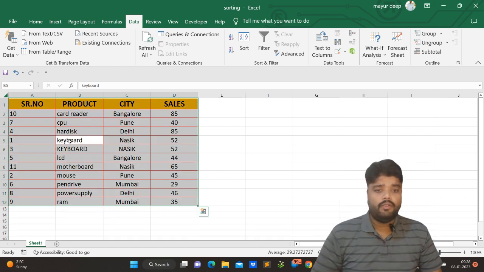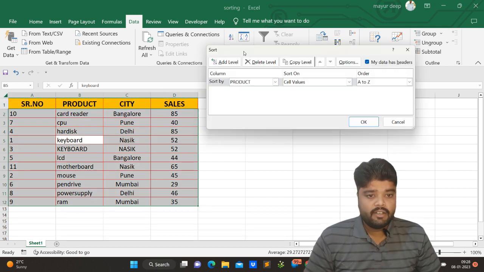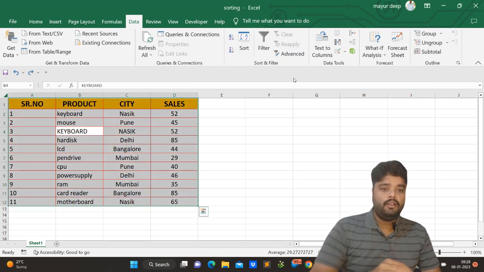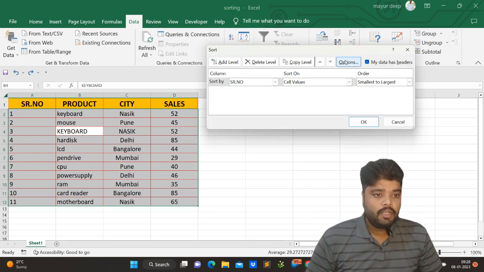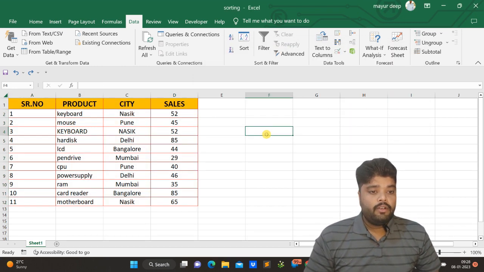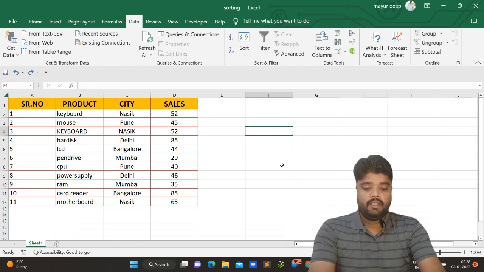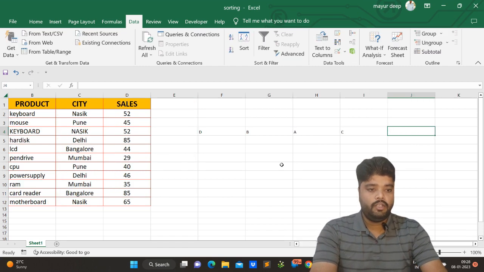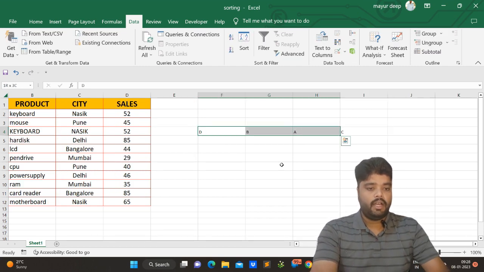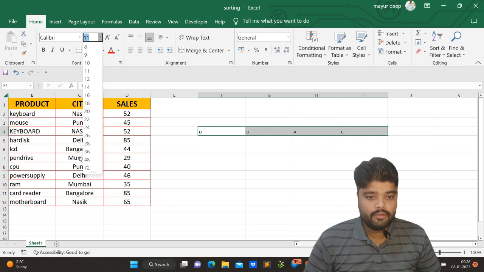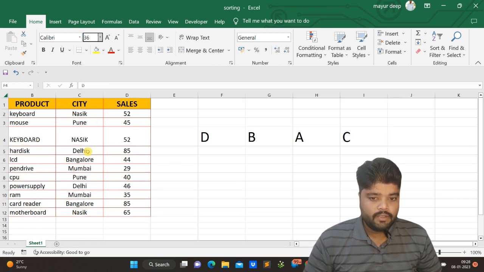One more last option is there. Just select your table, click on sort, and first undo this with Control Z. Select your table and go to your sort option. Here you can see one more option. I will select sort by product and click on options. I will write here D, B, A, C in a row, so I will expand this a little and increase the font. Now it is visible, I guess.